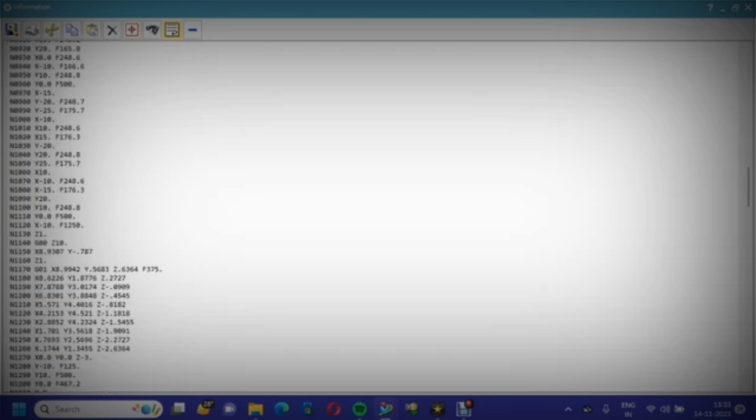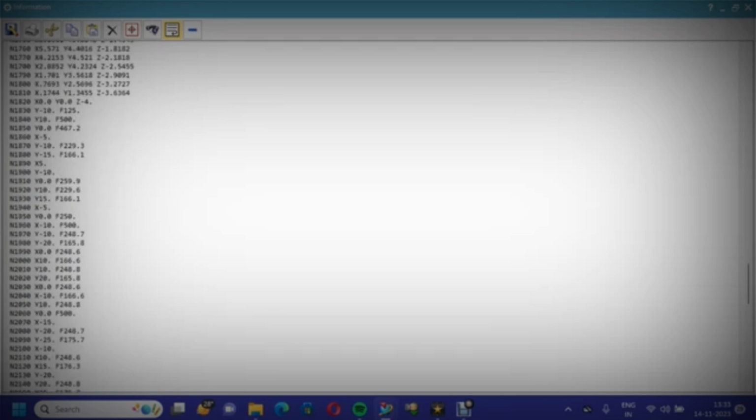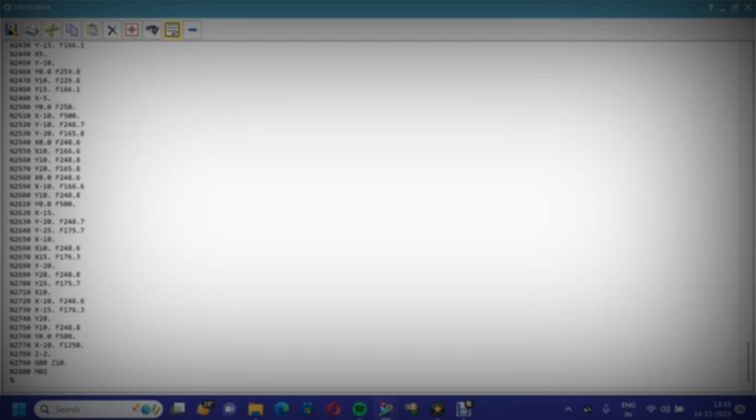Now it is taking material. Finally, you can see after completion of the cut, it goes back 10 mm. Now M02 is spindle stop. You can also edit here, make it N2810. M30 means spindle off, coolant off, machine off, everything will be off by using M30. Then you can save it.